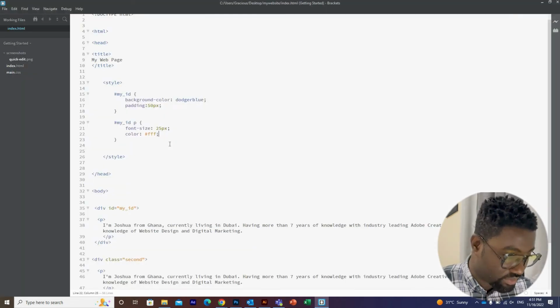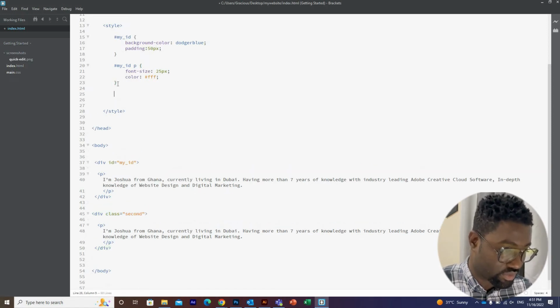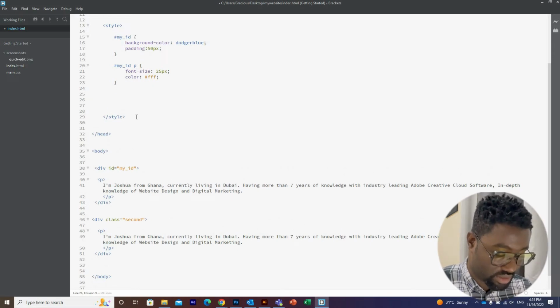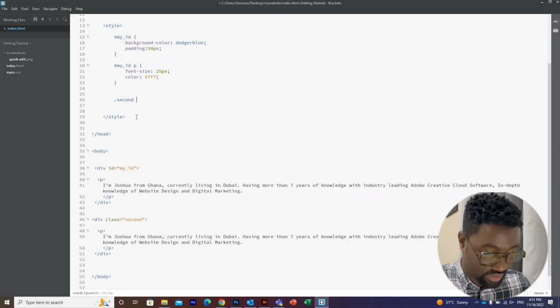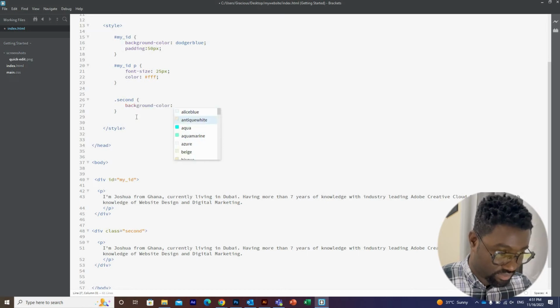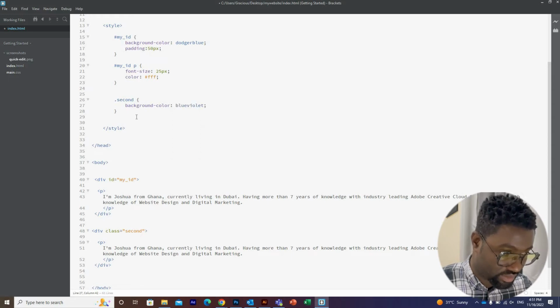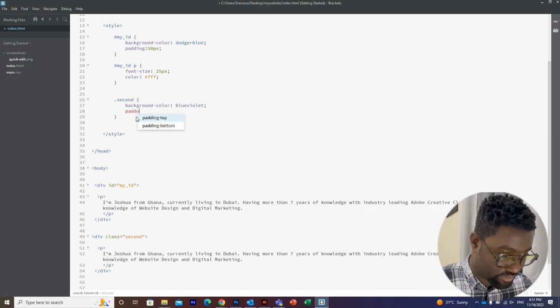So one more thing we can do is, the way classes work, as we've seen in the previous lessons, you just have to give the class name, and if you want to style that, you use the dot, the full stop, and then the class name, which is second. Okay, then let's say background color will be blueviolet. And then padding will be 100px.